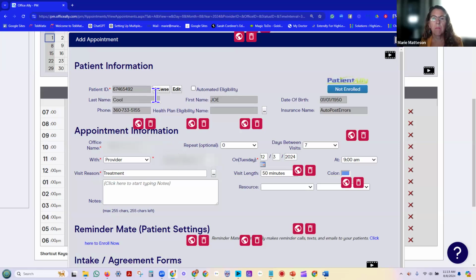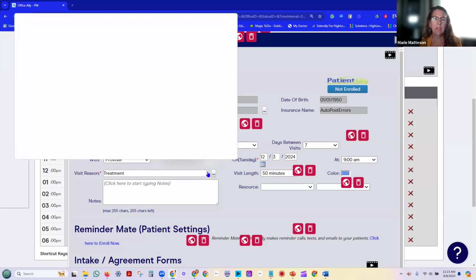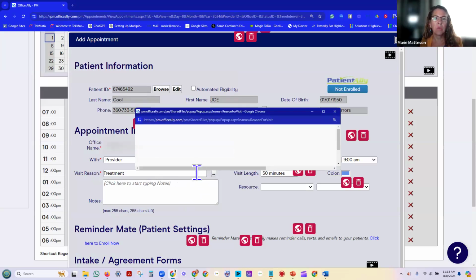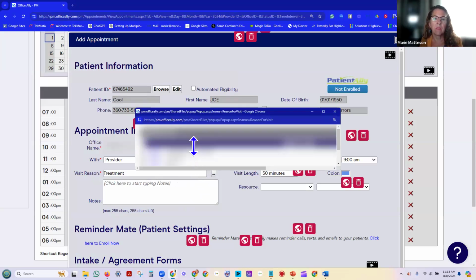So what is the person being seen for? I have blurred out the name of the office and the provider. If it's a first time, you may have new eval in here. You may have new patient in here. It's all in how the provider has set up their account. In this case, let's say that Joe Cool is a new eval.